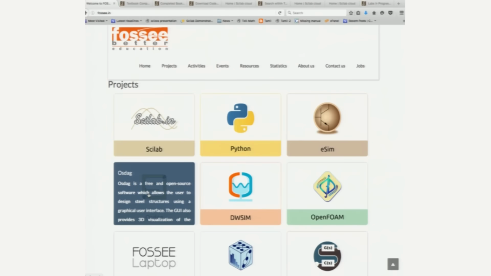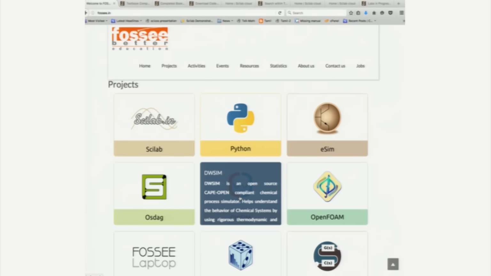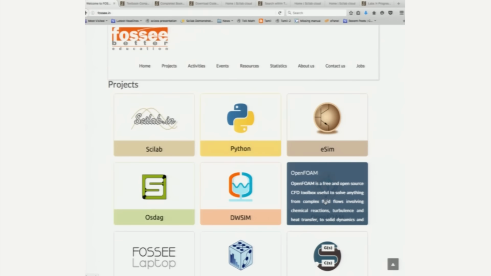OSDAG is for steel design, DWSIM is for chemical process simulation. It is an alternative to Aspen Plus, for example. OpenFOAM is a great alternative to Fluent. This is for computational fluid dynamics. There are various things that are available.